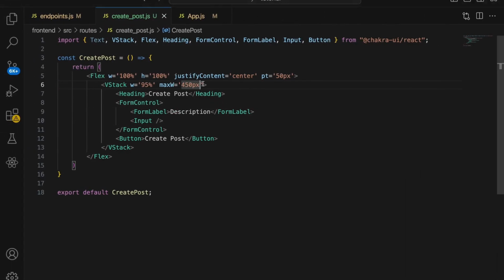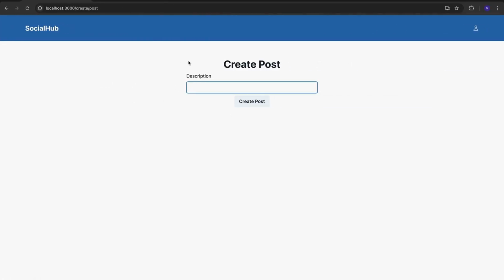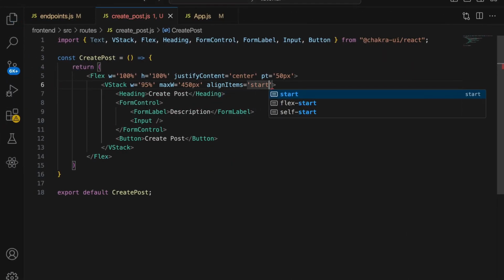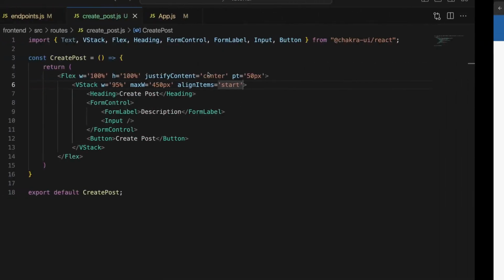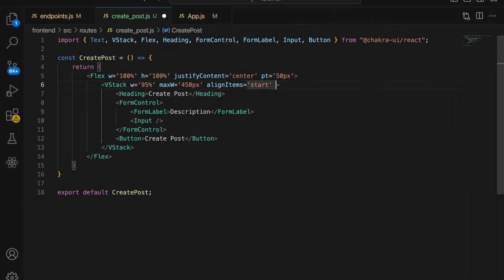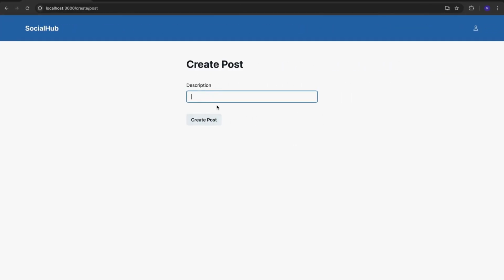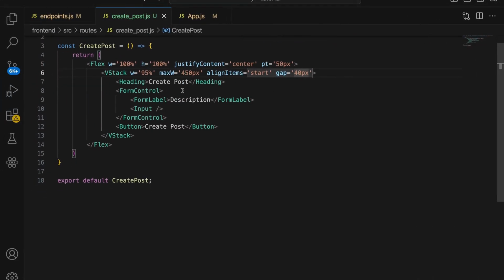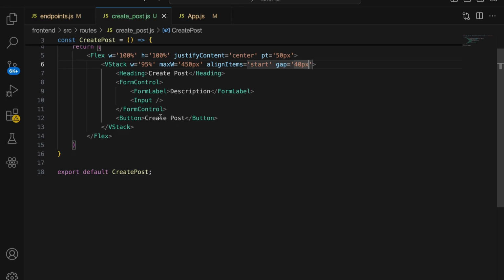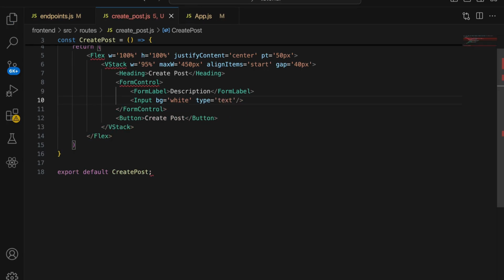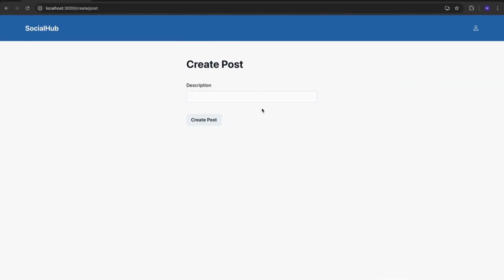So that looks good. And then we want to have this create post aligned here. So we'll do align items start. See, it aligns here now. And then we want to have a gap between all of these things. So we've got a gap between all of this. So that looks good. Now I'm just going to add some styling to our input. So it should have a white background. And then we're also going to declare its type text, as we're inputting text. Okay. So looks better. We've got that white background there.